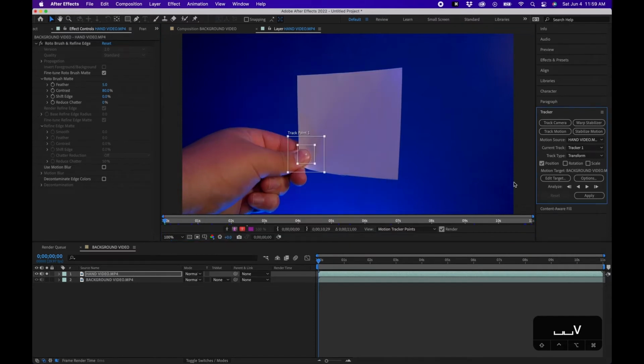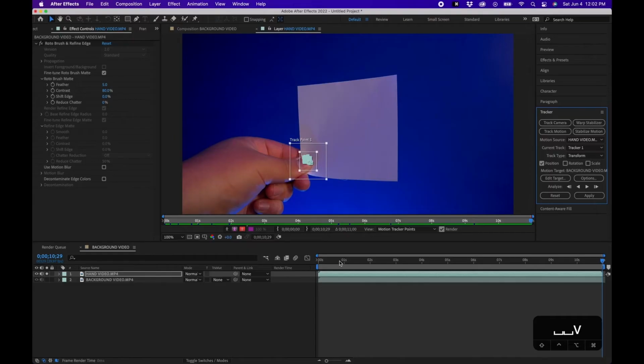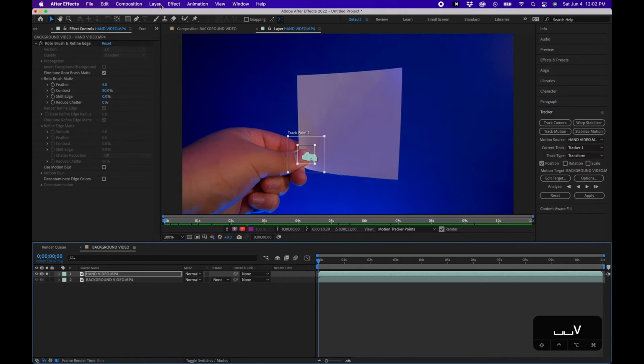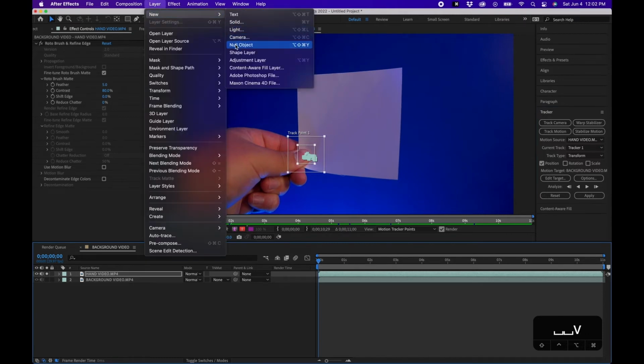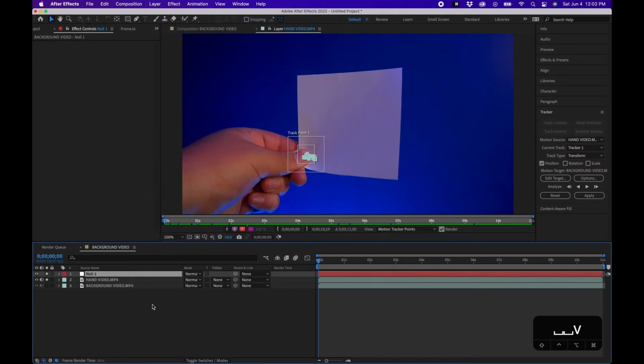Then once you have it selected, be sure you hit the Track Forward button, and this will track the motion of your paper. More waiting, guys, another bathroom break. Once it's done, you can go back to the beginning, go to Layer, New, Null Object, and this will be the layer we apply the track data to.